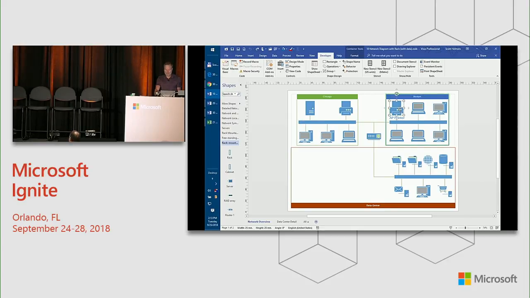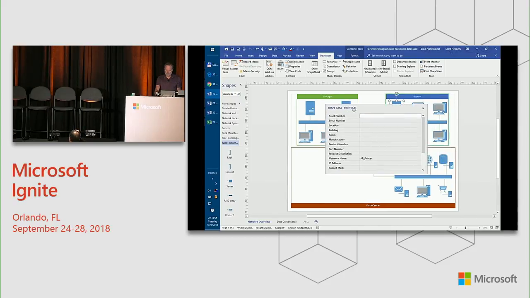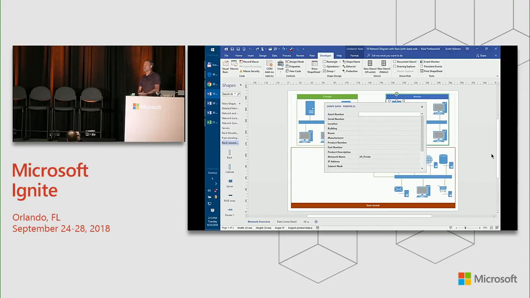So here's a random device. Here's a device that's marked as a printer. I'm going to right-click on it, choose Data, and Shape Data. And sure enough, that window opens, and look at all those data fields. Now, normally when this opens, the first time you ever do this, the shape data window will probably be floating somewhere on the diagram, and you can move it around.